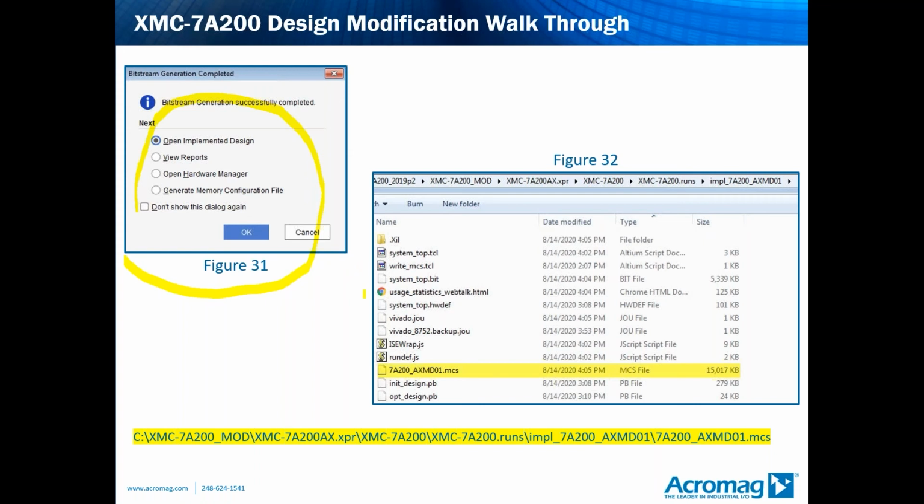Now, the flash image, that's the MCS image, the firmware, essentially, that can be written to flash, will be created in the implementation directory for the current run. The current run that we've been doing all along has been the AXM-D01 run. So if we go to that location in the directory, which is highlighted right over here, we will find 7A200_AXM_D01.MCS.